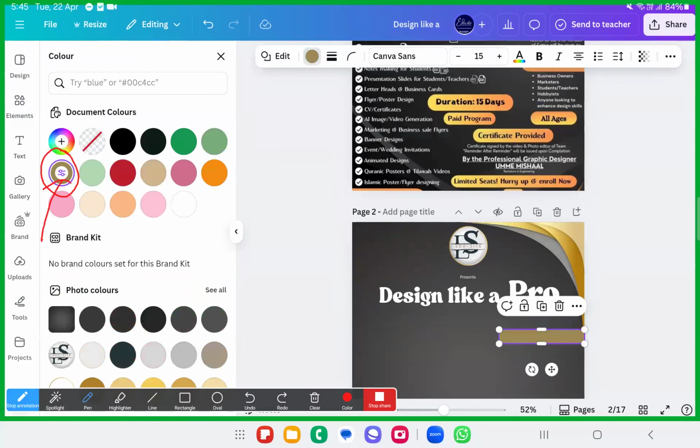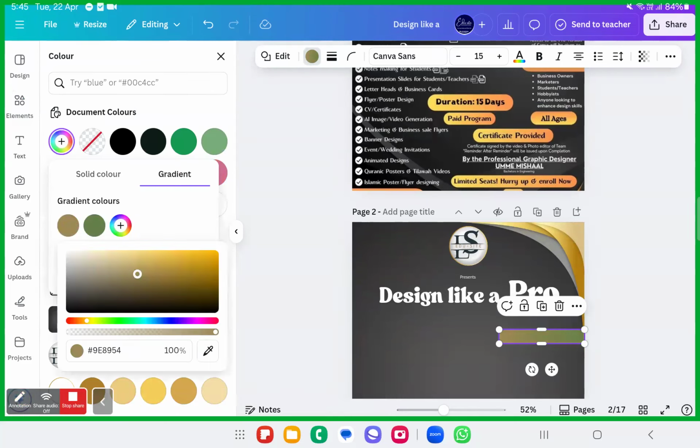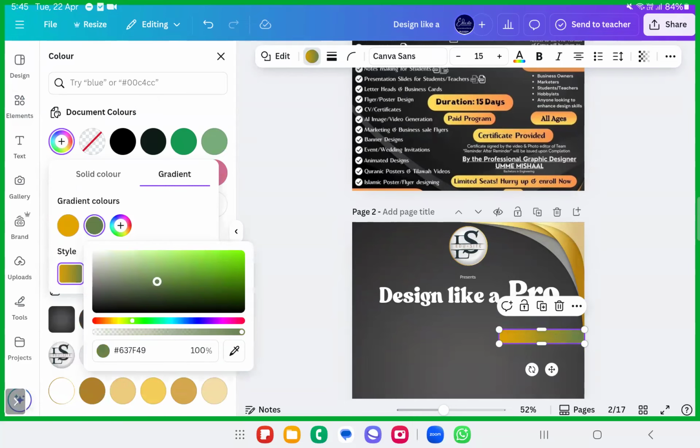Color and then settings. You can add two colors to that. Go to settings and then the gradient. You can apply two colors. One is the yellowish color, and another you can apply is the golden color. If you cannot find the golden color, I'll show you a tool.